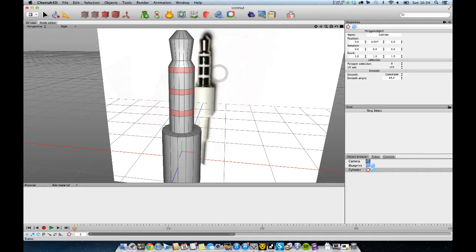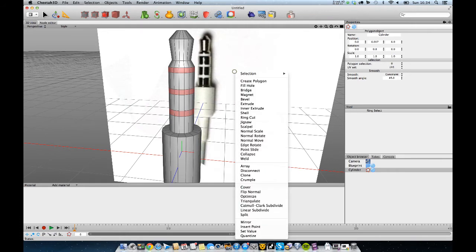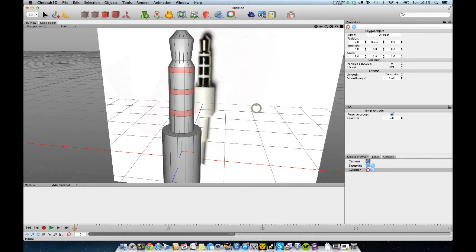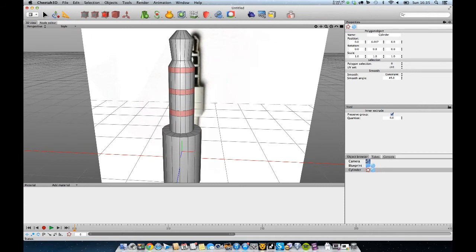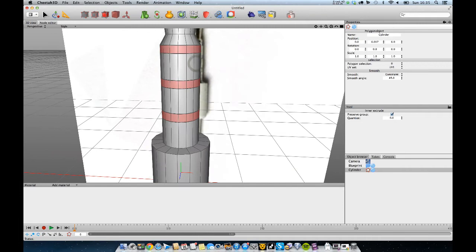Then I'm going to call inner extrude, which I've set to I. Again, you can control click to get that. I'm going to preserve group, make sure that's checked, otherwise it will inner extrude every single polygon separately. And there we go. I'm going to do this just a very, very small amount. You can barely even see the gaps. That's pretty much what I wanted.